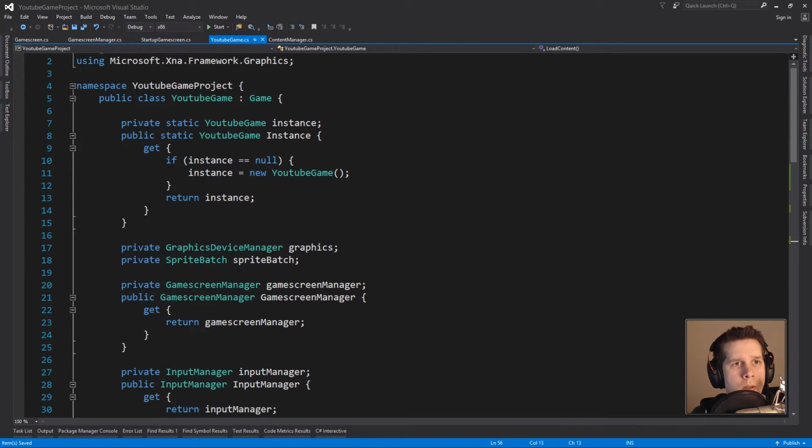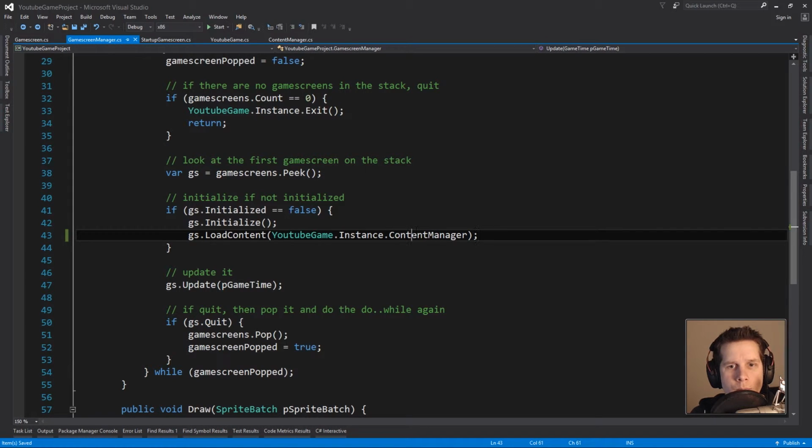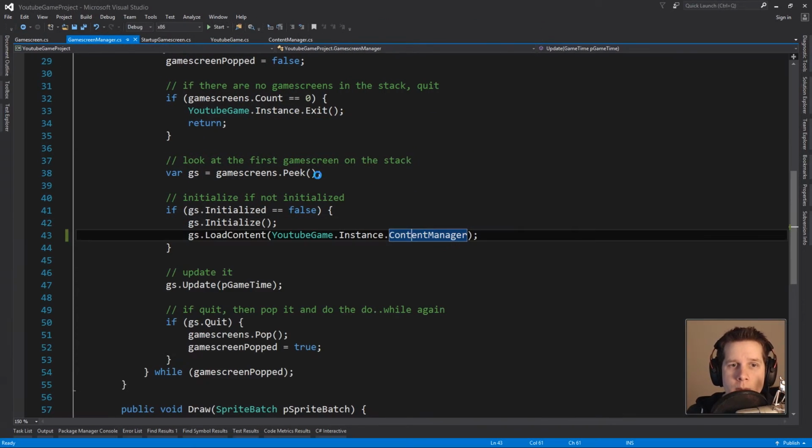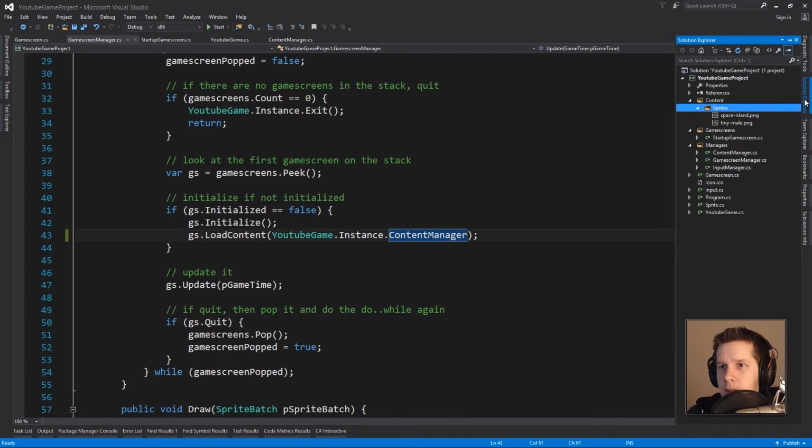So let's see, back here. Now we give it the content manager instead of the graphics device, and looky, our stuff still loads, and everything is hunky-dory. Let me see here. I think that's done.